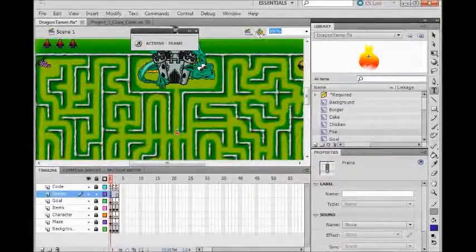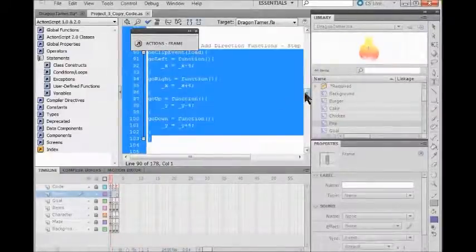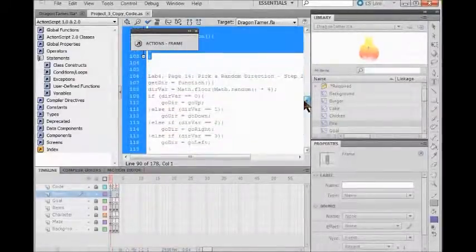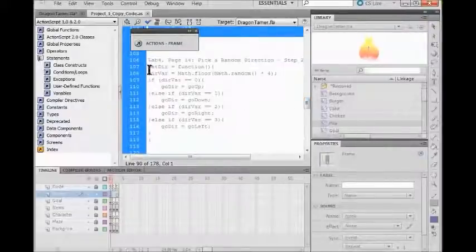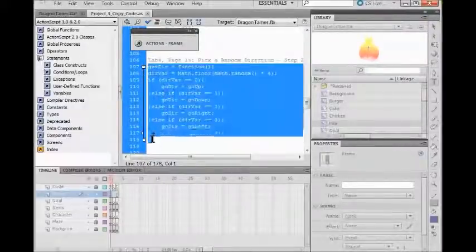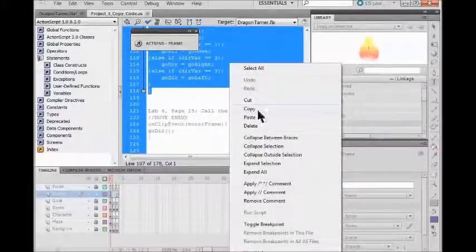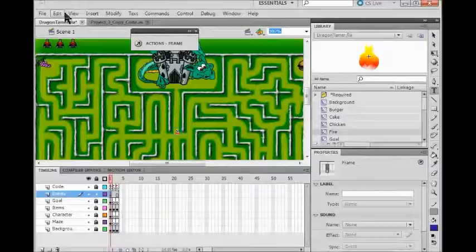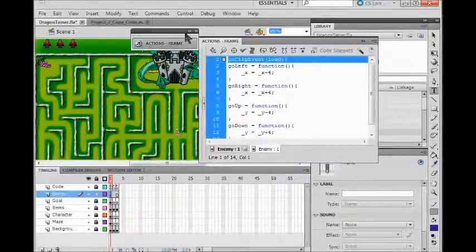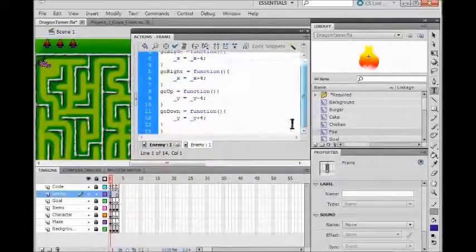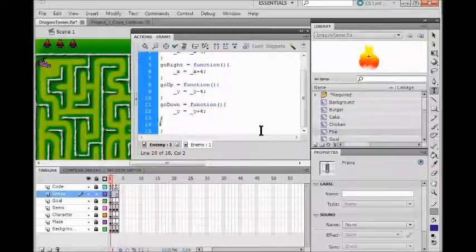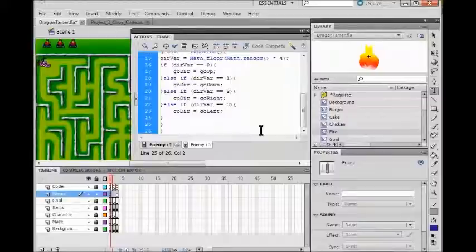Now I'm going to get my next copy code. I come on down, and I'm going to go between line 107 and line 118. Get that last curly brace now. Right-click, copy. Come back to Dragon Tamer, open up your actions frame, and go right before that last curly brace. Click enter, then paste your code there. Then do your syntax check.